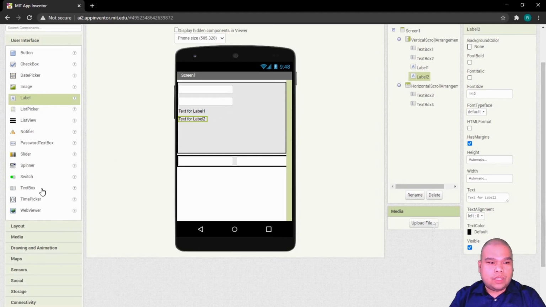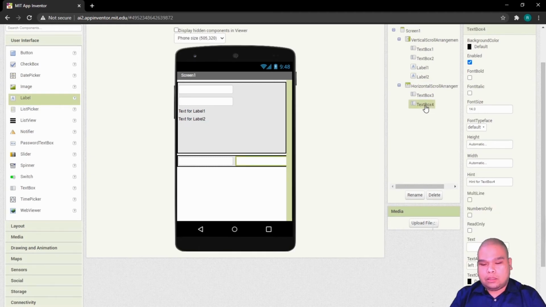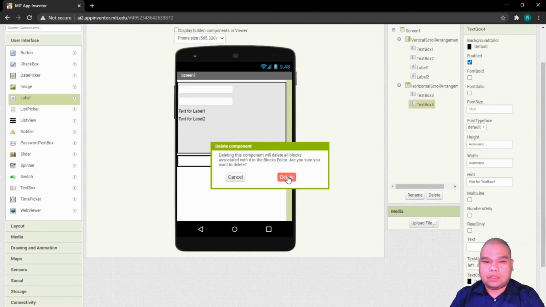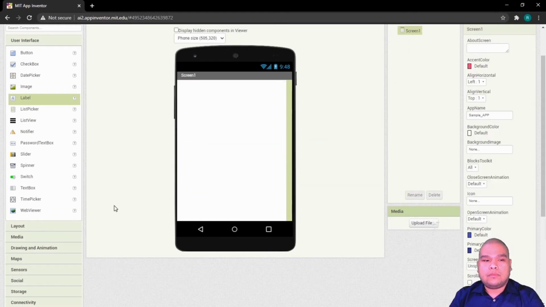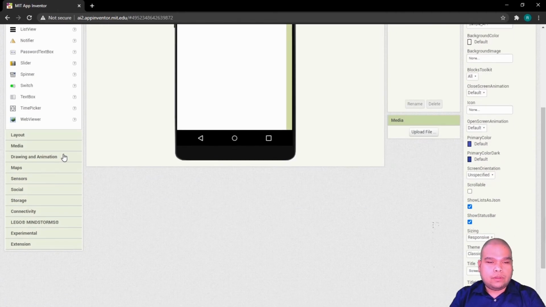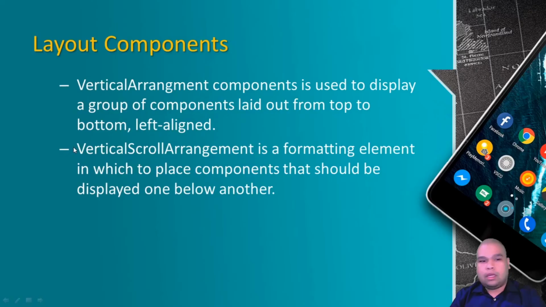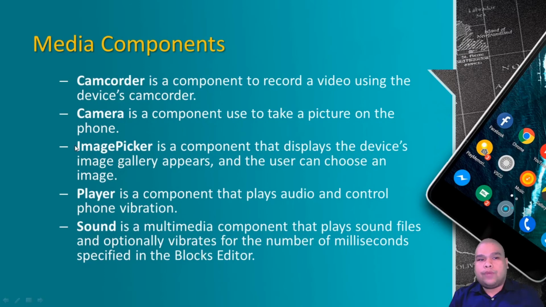Okay, so that's it for your layouts. Now, what I'm going to do is we'll be proceeding with the media. So for now, I'll be deleting these components. Okay. Now for media, we have different types of components. So these are the different components under your media.